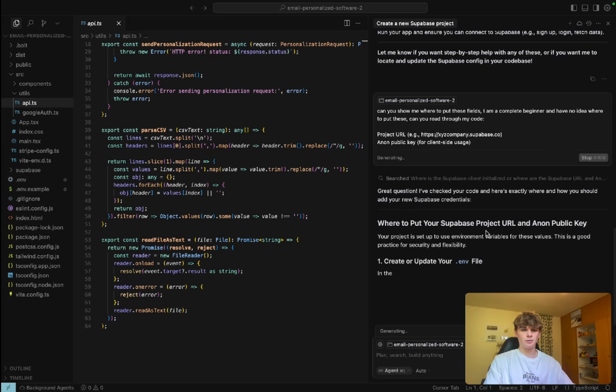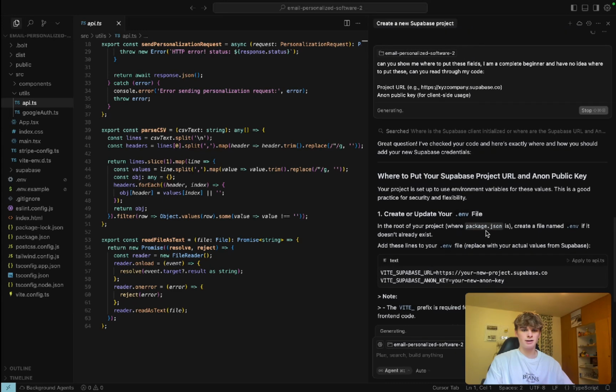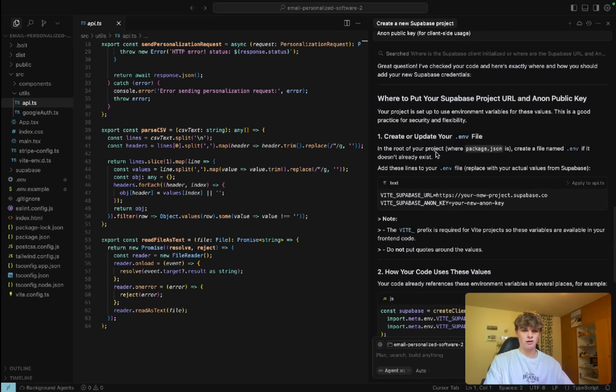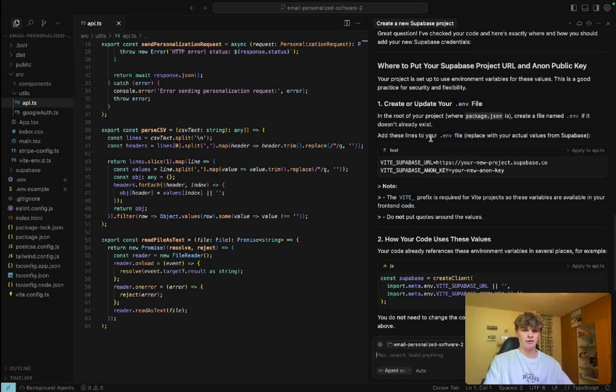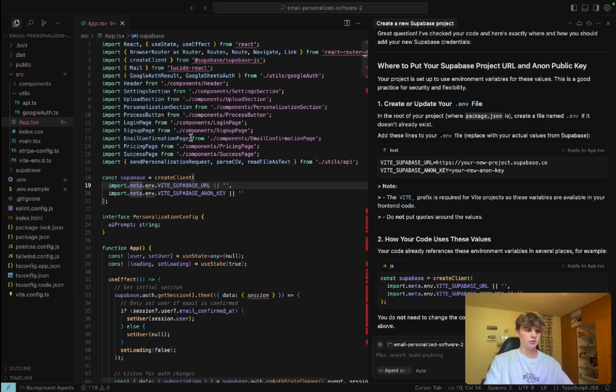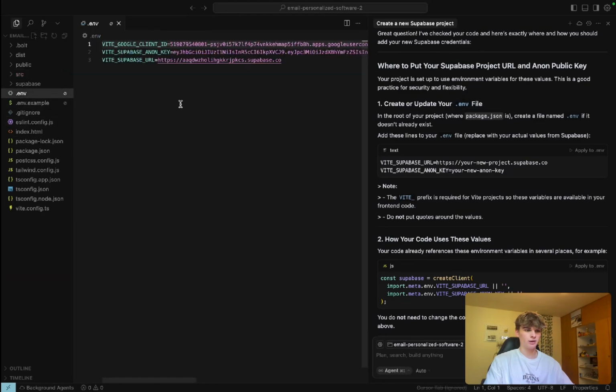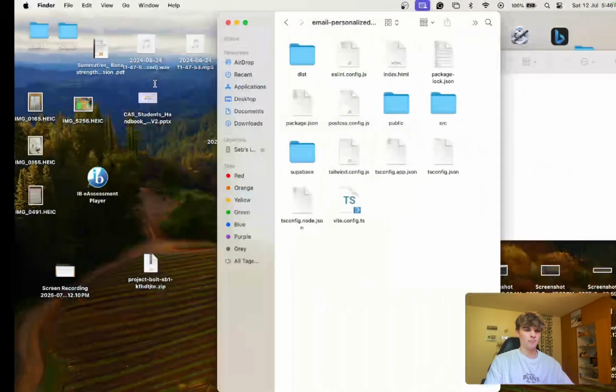Okay, let's see. Great question. I've checked your code and here's exactly where you should put the code. Create or update your .env file. That is not my .env file. This is my .env: Supabase anon key, Supabase URL.